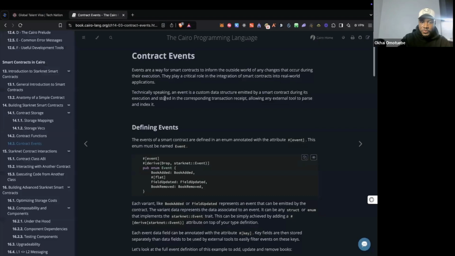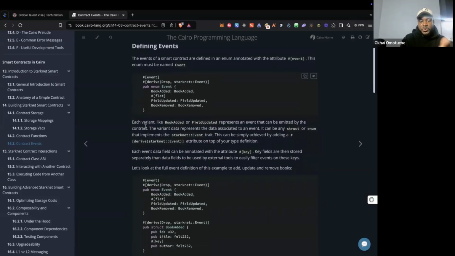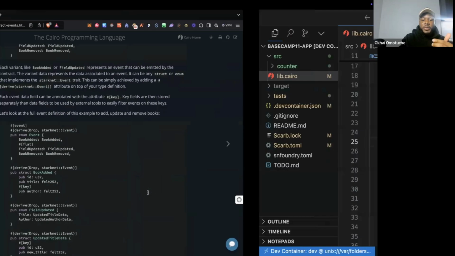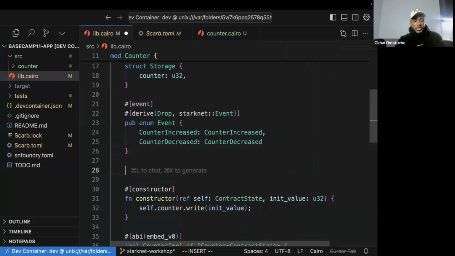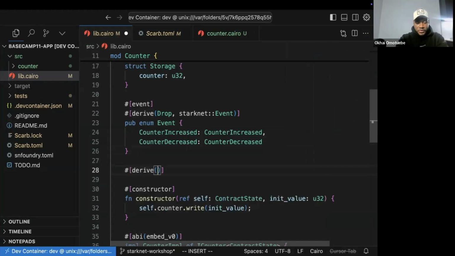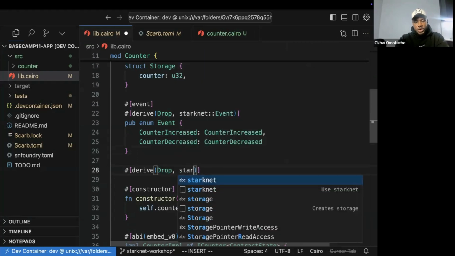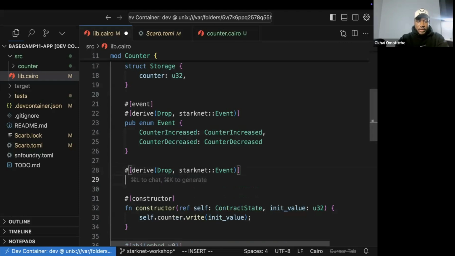Again, if you want to learn more about what an event is, you go to the Cairo book. You should be able to read that events are ways for a contract to inform the outside world of any changes that occur during the execution. Again, the example is here, and you can read more about how it's implemented. But anyways, we have the variants of events that we want in our contract, and then we can have a struct for each. So we have a derive attribute here, with drop and StarkNet event, and yeah, we can implement that.